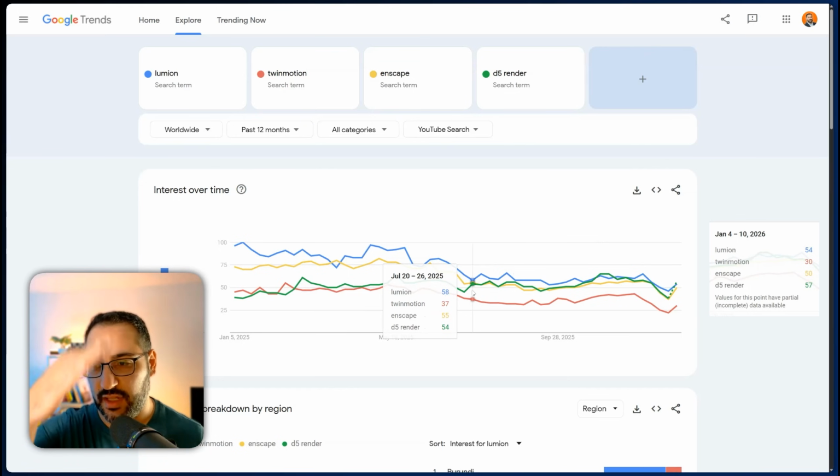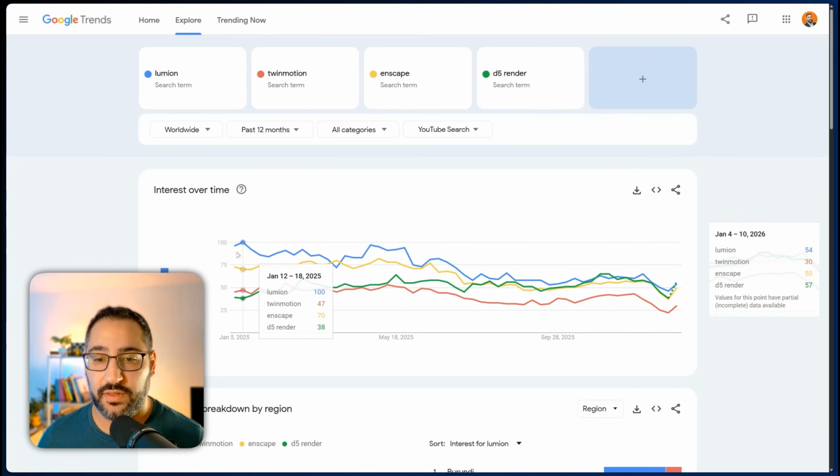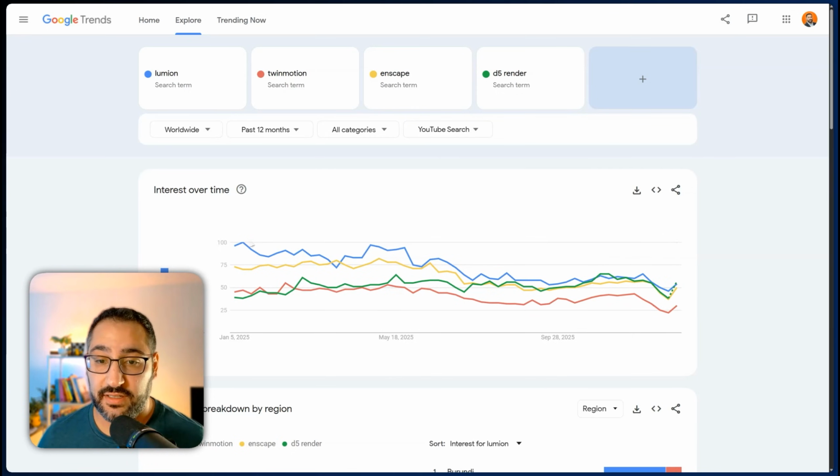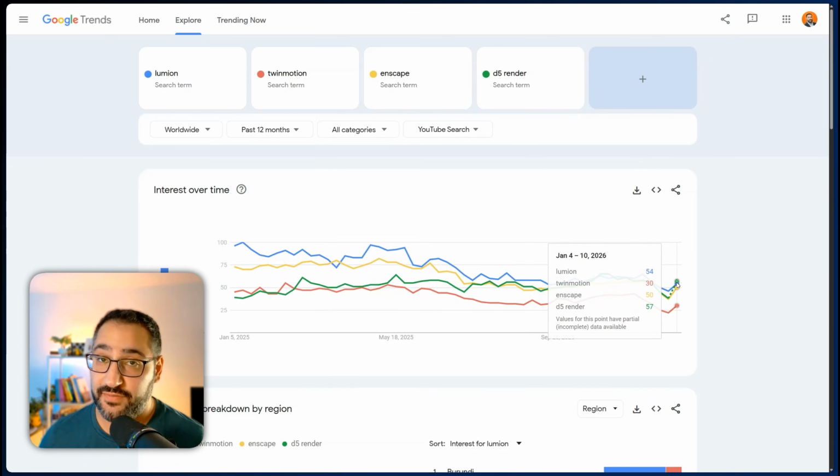You kind of see this lull, right? You see almost a little valley start to form where the players all started really strong here. Lumion setting the ceiling at 100 and then ending at 54, and D5 at 57. Pretty crazy. Twinmotion at the same point 47, ending at 30, Enscape 70, ending at 50. So it's pretty interesting to see that overall most players have decreased, but D5 has increased.